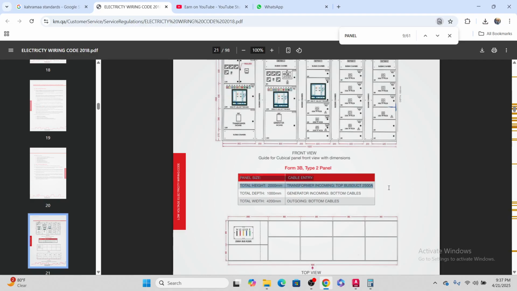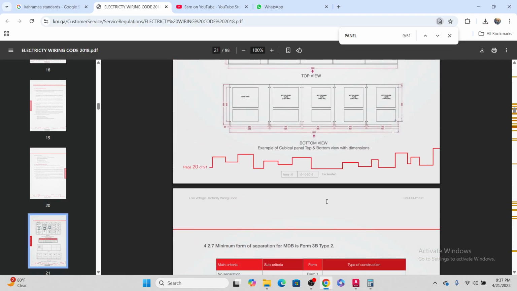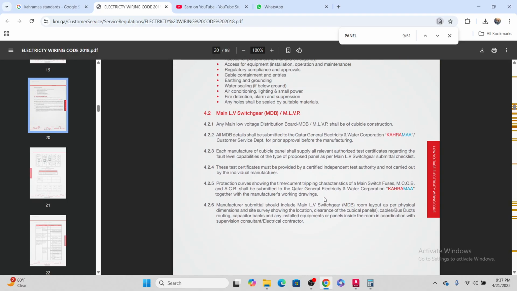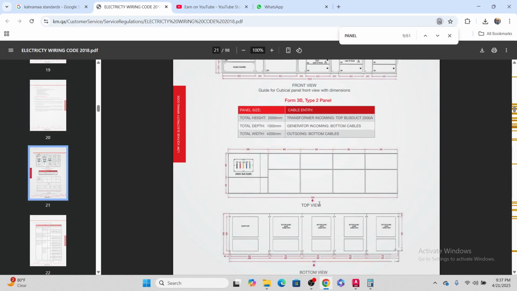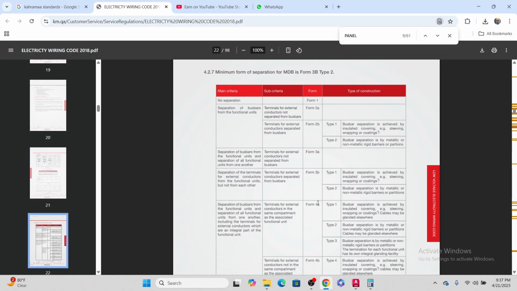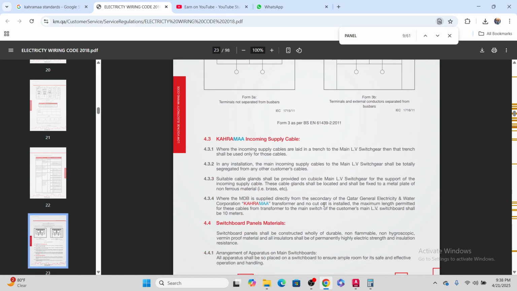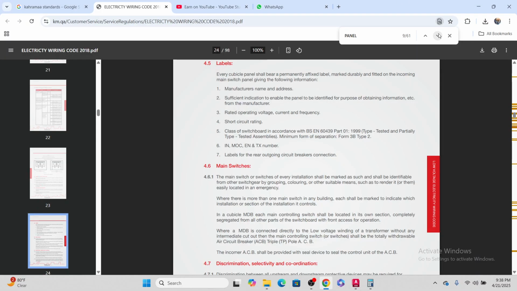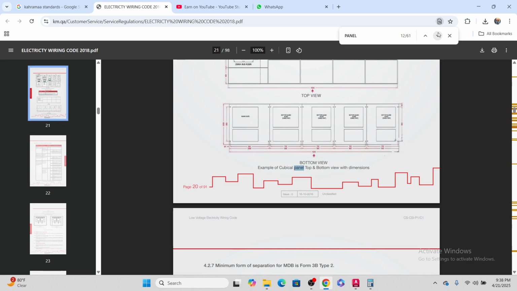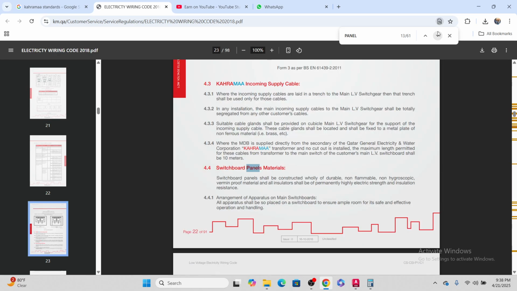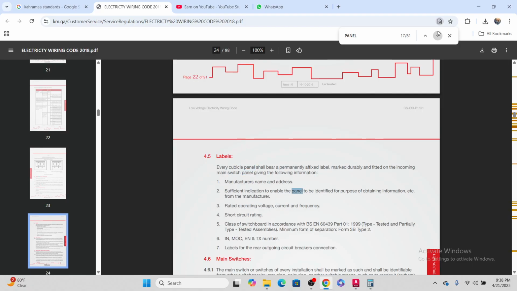This is also in the regulations. You can check: the transformer incoming top bus duct should be 2500 amperes, and the generator incoming bottom cable 1000 mm total with outgoing bottom cable. There are certain rules here. If you go down, let's go here. Panel. So we go more.